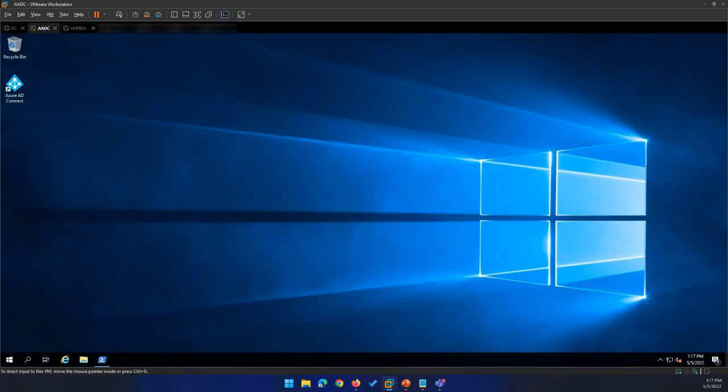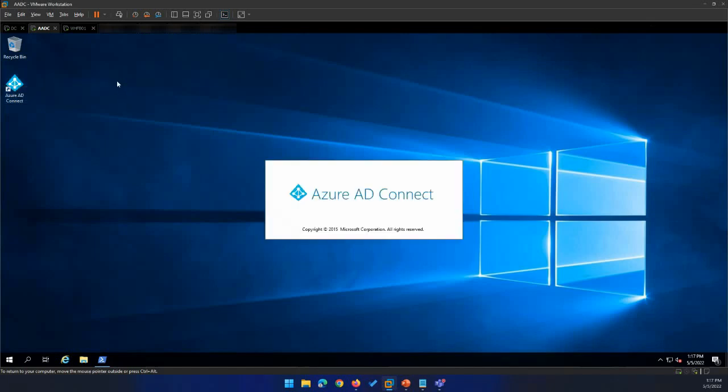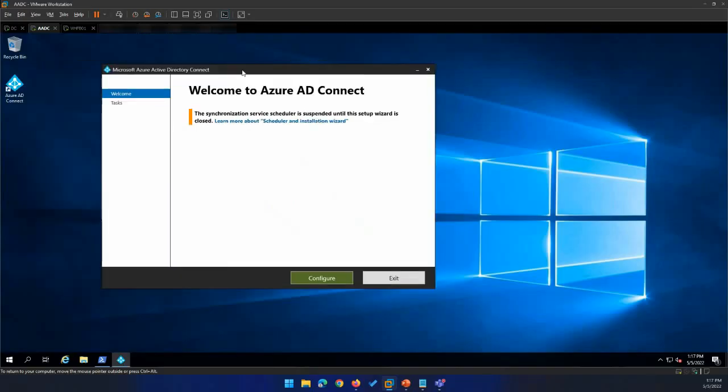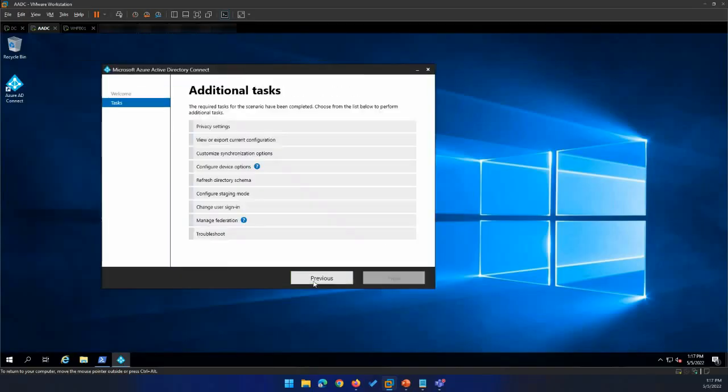Back in our previous session, we did talk about how this whole device registration process works. I'm not going to rehash all of that here, but ultimately it comes down to a service connection point record being created within our on-prem Active Directory domain. So Azure AD Connect makes that configuration pretty simple.